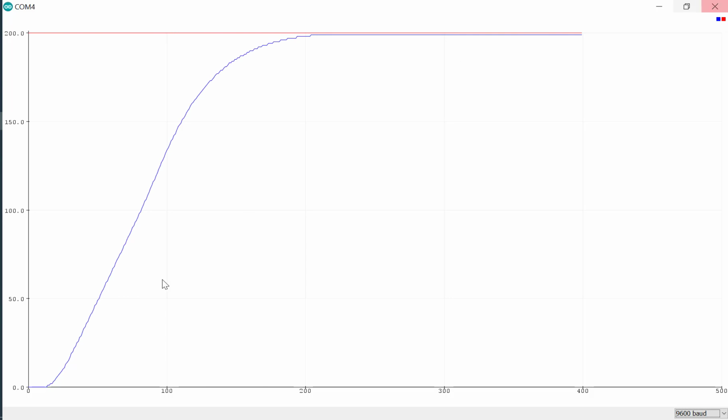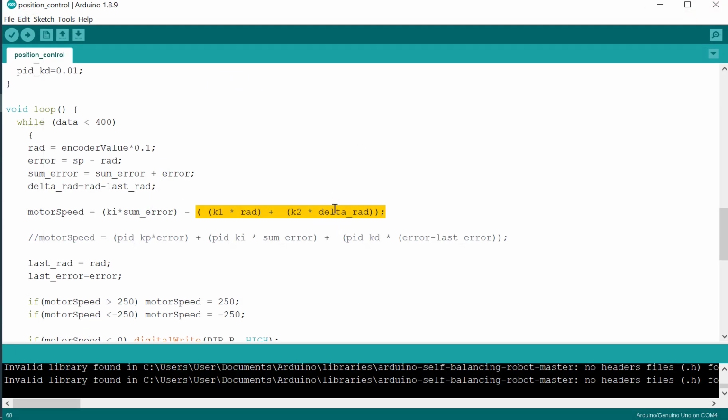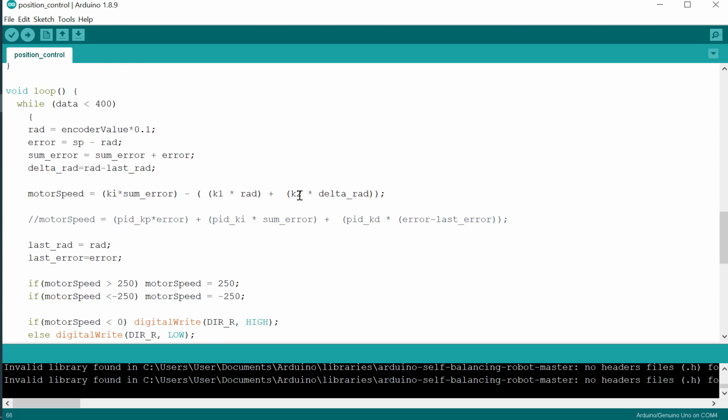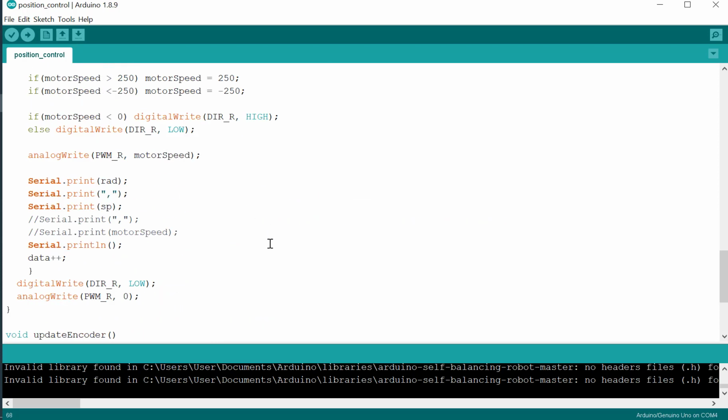Okay, the red line is the set point or the reference, and then the blue line is the radian or the angular. You can use the radian or another value, another symbol.